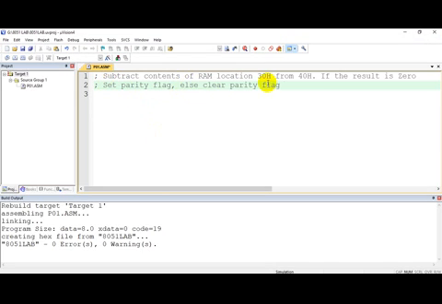Subtract the contents of RAM location 30H from 40H. If the result is 0, after subtraction, if the difference is 0, you have to set the parity flag. And if the result is non-zero, you have to clear the parity flag. So basically what you should perform is 40H minus 30H. Read the question properly. Subtract the contents of RAM location 30H from 40H.